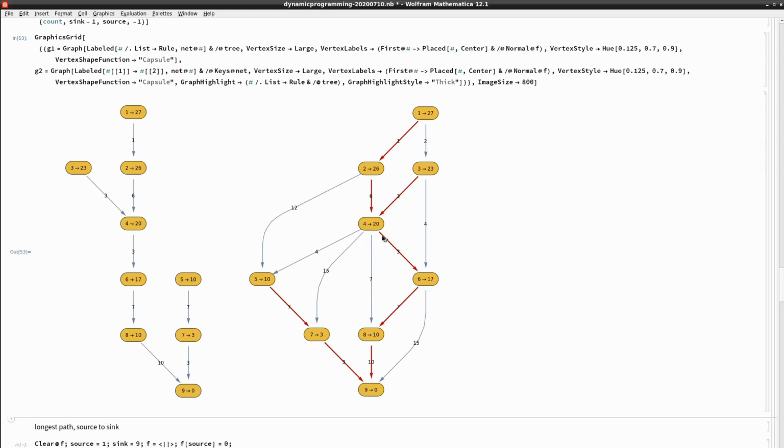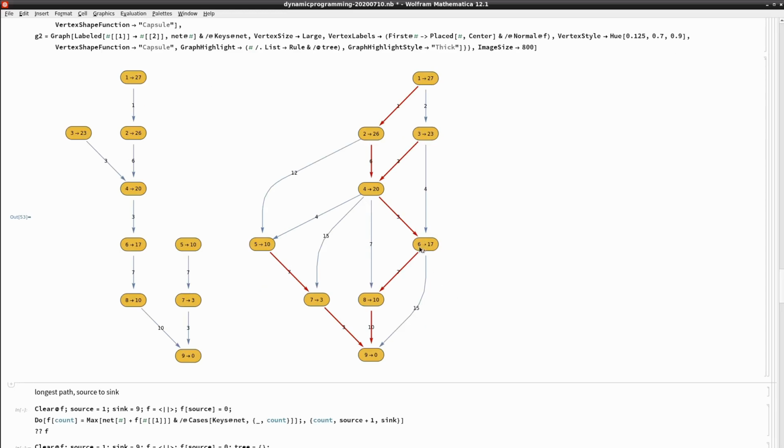So let's just do a quick check. 4 to 8, for example, that would cost us 7 weeks. But if we go via 6, it would be 10 weeks, because this is 3 and this is 7. Another one from 6 to 9, that would be 17 if we go via 8, and it would only be 15 if we go directly.